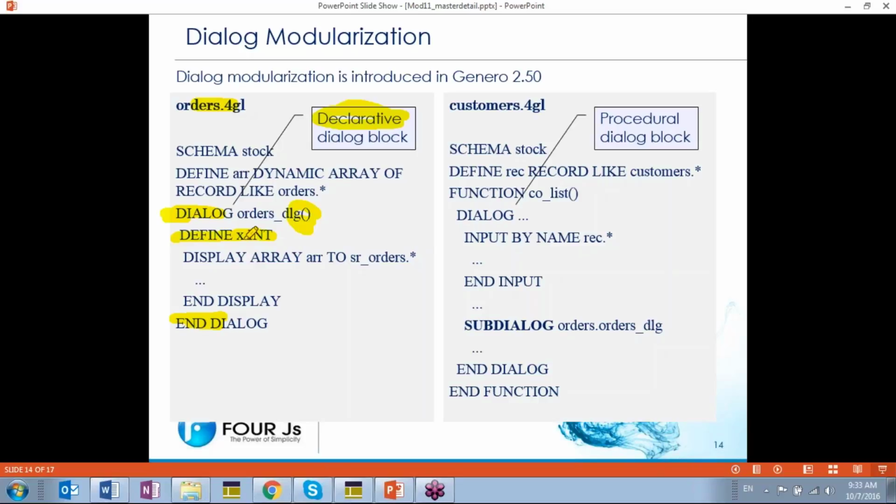These are reusable dialogue blocks, and I can reuse these by just calling them by name. See this name, orders_DLG. So that's called a declarative dialogue block. You're essentially creating a library of dialogues that are reusable so that you don't have to rewrite the code to display array such and such.